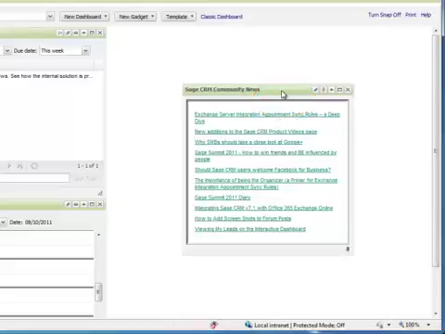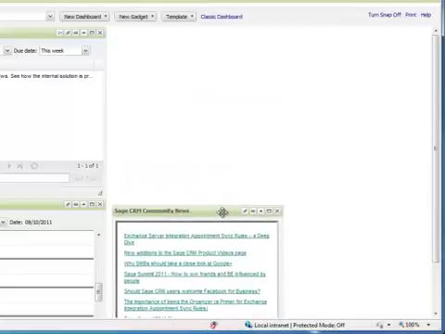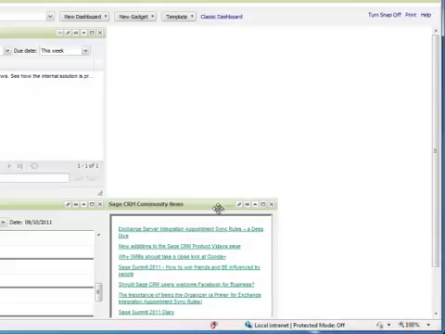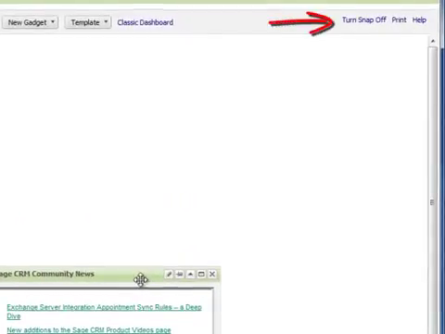Since it's impractical to have this gadget sitting off by itself, let's go ahead and move it next to the My Calendar gadget. So we'll unpin it and grab it by left-clicking. Notice that when we move it very close to the other gadget and release the left mouse button, it jumps into perfect alignment. It does this because we have snapping turned on.